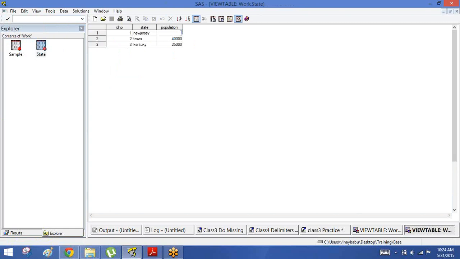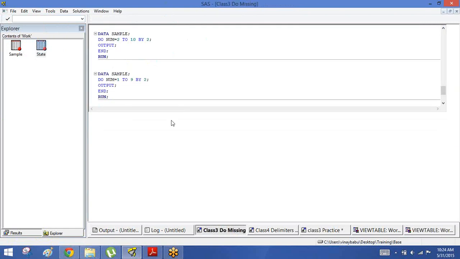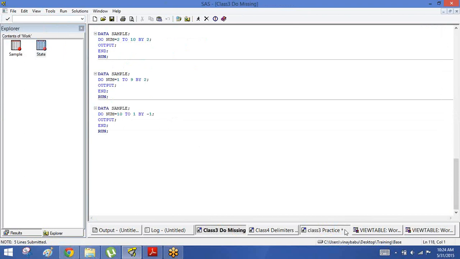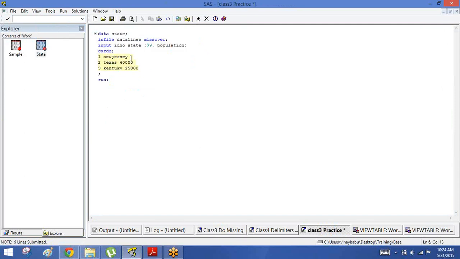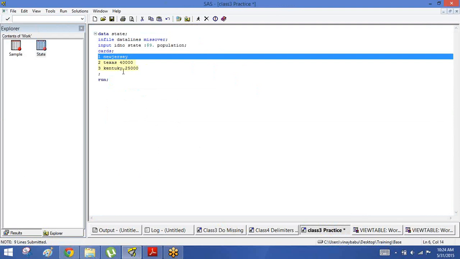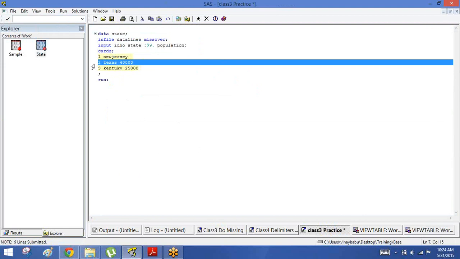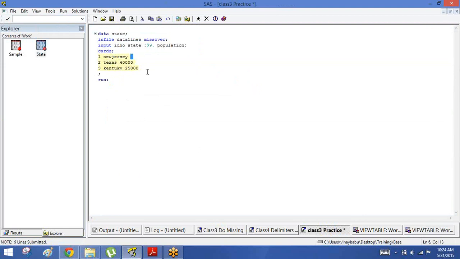See, I have a missing value here, but I haven't defined anything like this, right? Still it is taking it because I have used an option called missover. So it considers this as my first observation, then it wraps into the second observation. So even though I didn't have a value, that will be taking it.